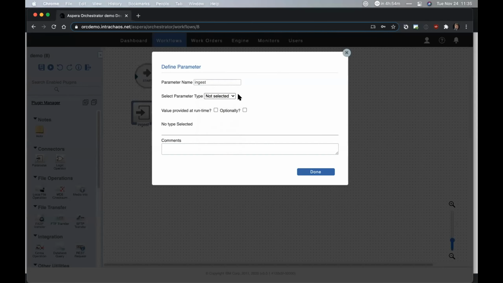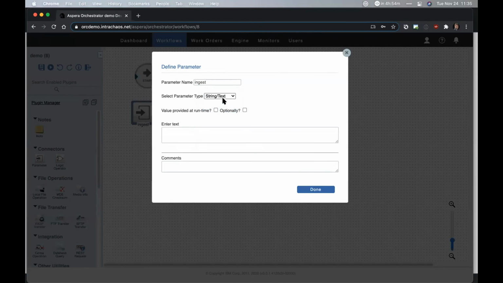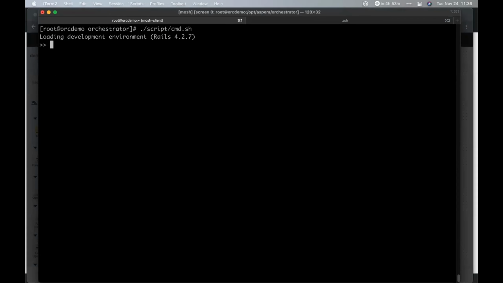And for parameters, for all parameters, you have to specify what type of value it is, whether it's a string or a number or time. Then you can specify whether it's provided at runtime, in which case Orchestrator will prompt for it if you try to launch it manually, and you can specify whether it's optional. This, I want it to be a constant. So this is going to be root test. Let's see where I put these files.